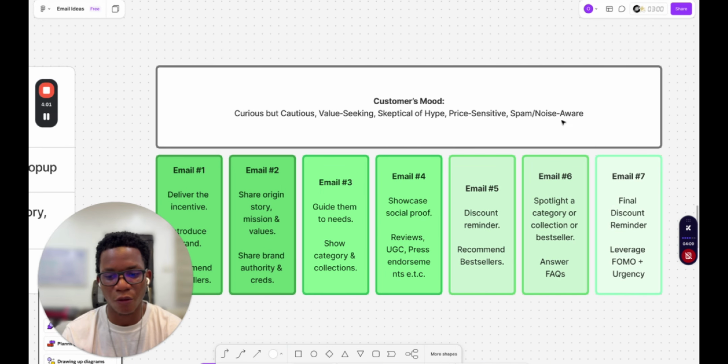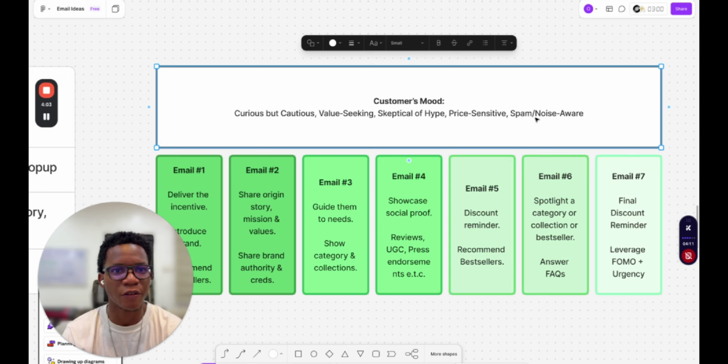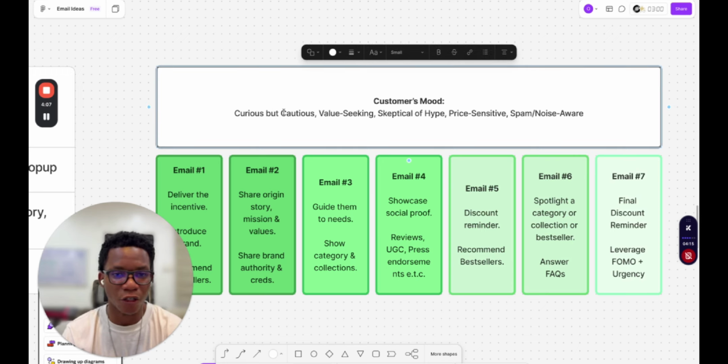Before we dive into the breakdown, we need to really understand how the customer feels while being at this stage. So typically they are curious but cautious because they're just getting to know you. They are seeking value. They are typically value-seeking professionals or individuals. They are also skeptical. They're very skeptical that maybe your brand might just be hype. They're also very price sensitive. They are comparing you with other brands.